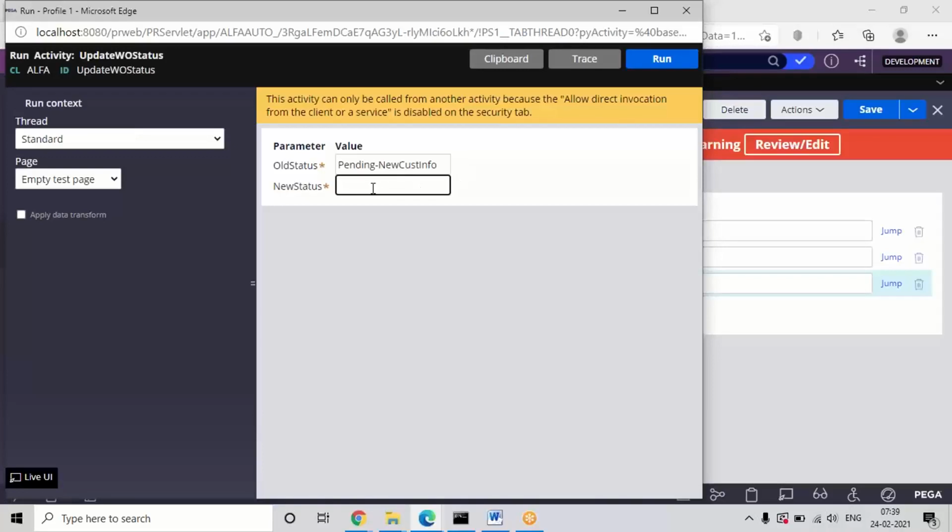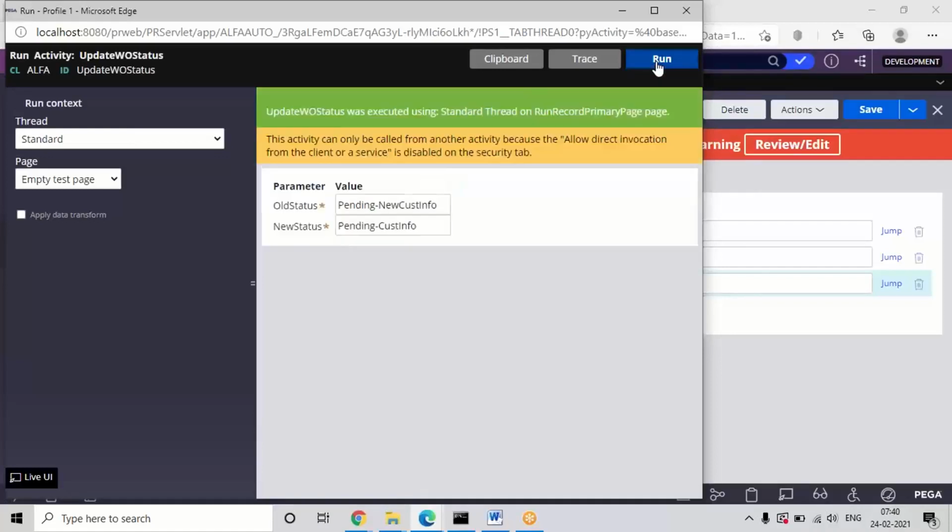And coming to the new status, again I'm giving the old one, which is the earlier one, initially what we had. Again I'm giving pending customer info. Okay. So click on run.